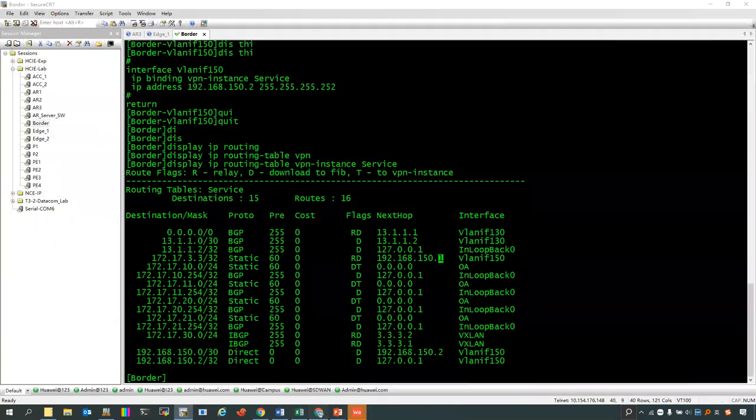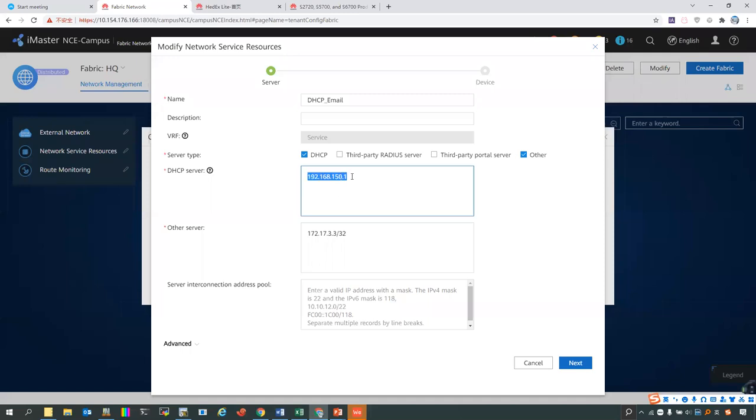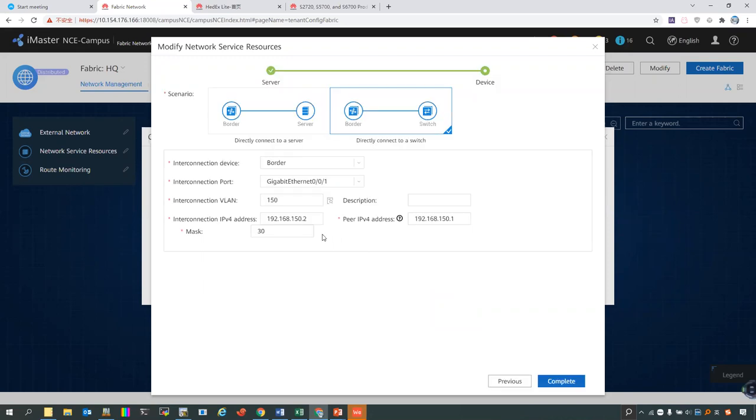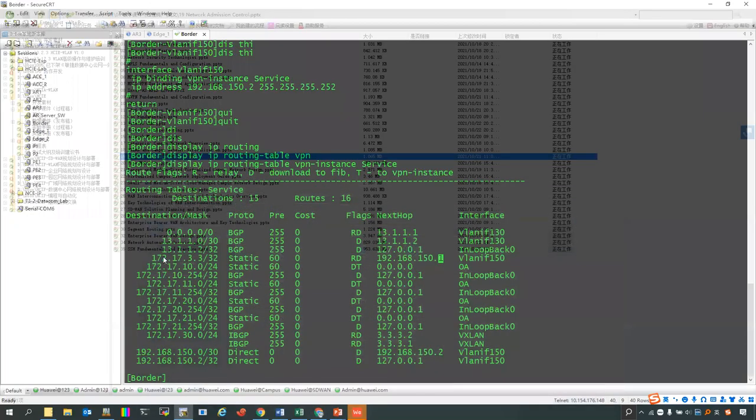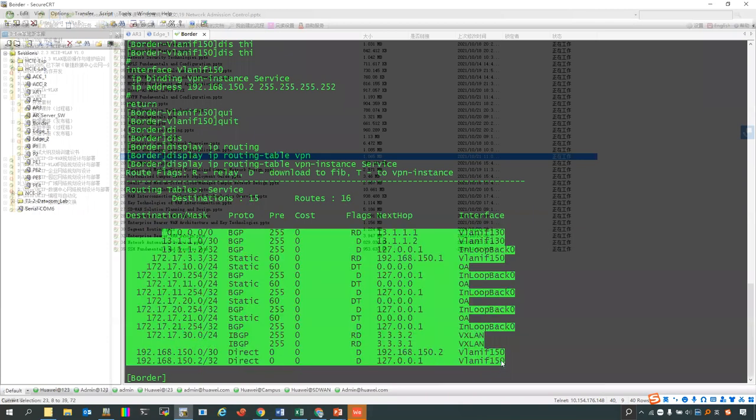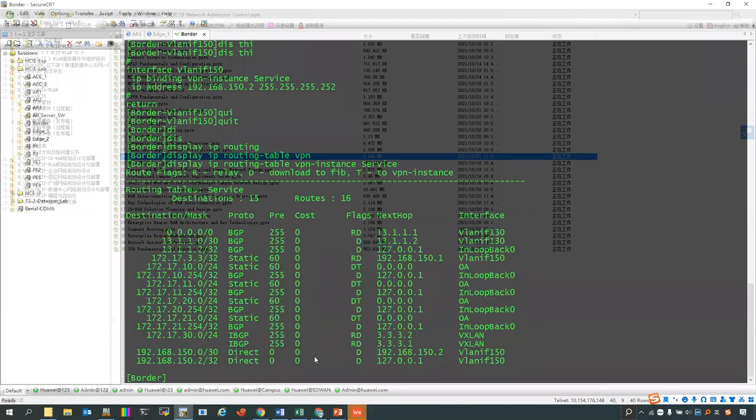But you find that the IP address of the DHCP service is in the same subnet as the IP address of the VLAN-if. So we don't have a static route just because we can obtain it by the direct route.